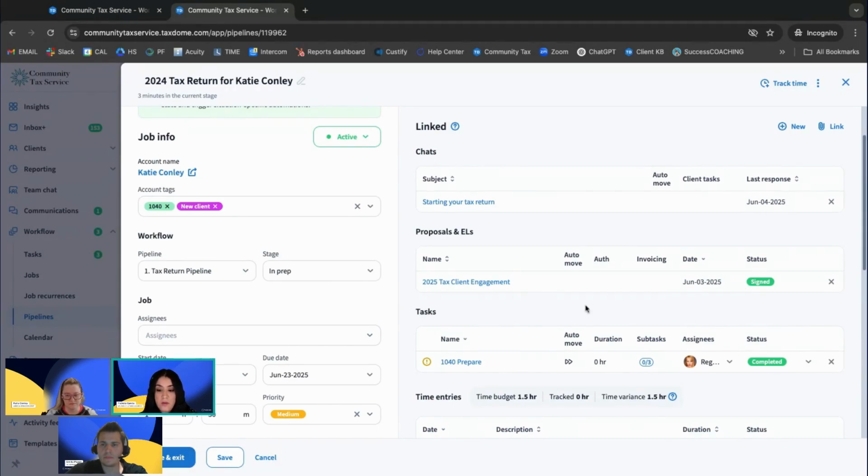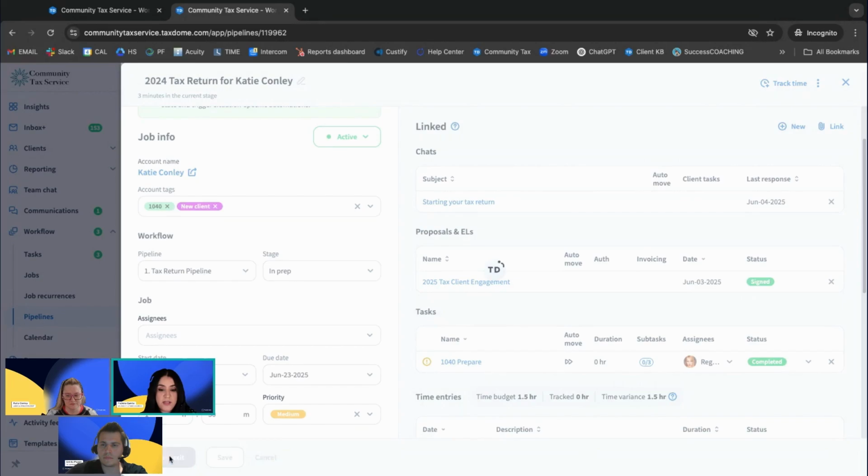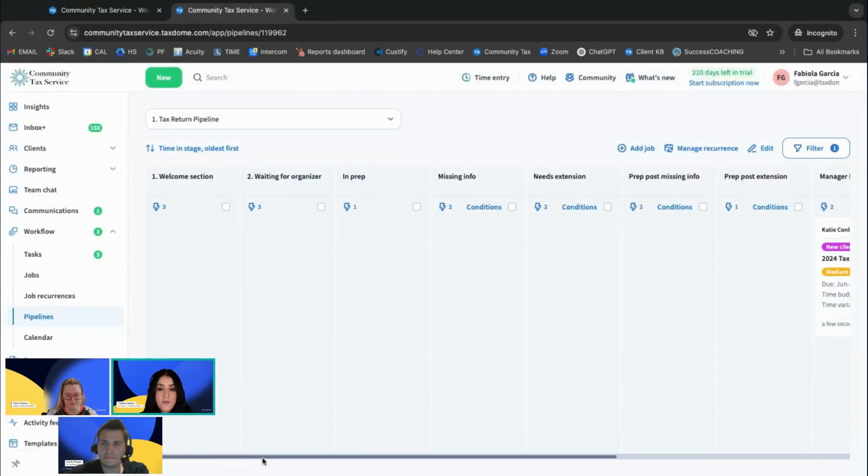Okay. So if I hit complete, remember the auto move is going to happen. So right now I don't need anything from my client. I'm just going to do save and exit. Right. So we moved from in prepped and we jumped all the way to manager review. We're not missing anything. They don't need an extension.